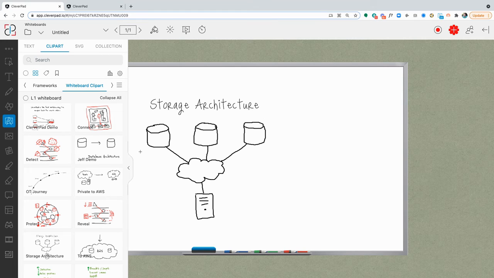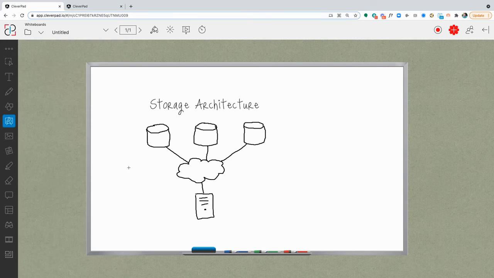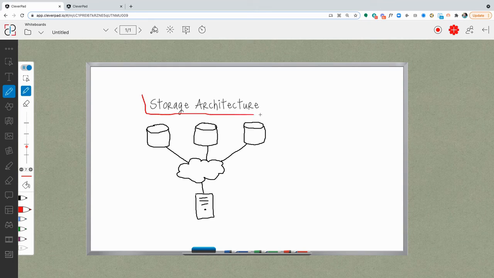The other great thing about CleverPad is that it includes, in addition to these advanced features, all the traditional whiteboarding tools and capabilities that you would expect from any standard whiteboarding tool. So I can annotate and add to any whiteboard animation that I've dropped on the canvas.